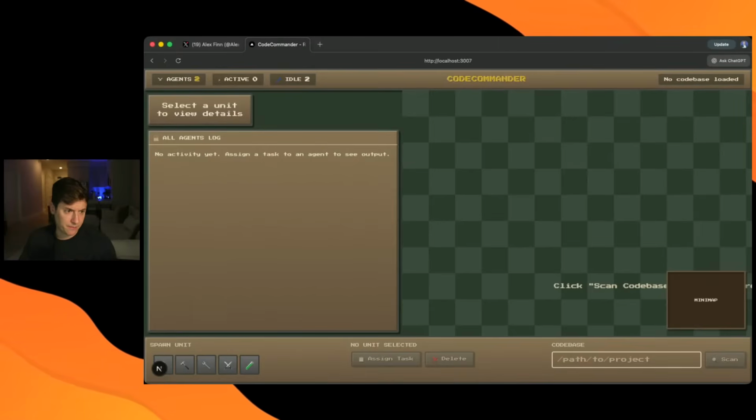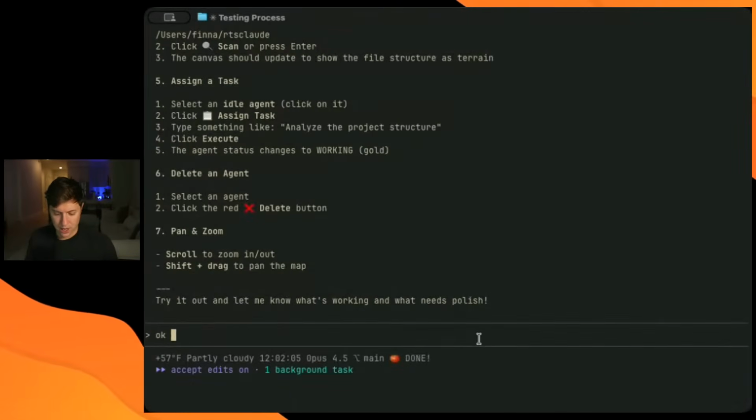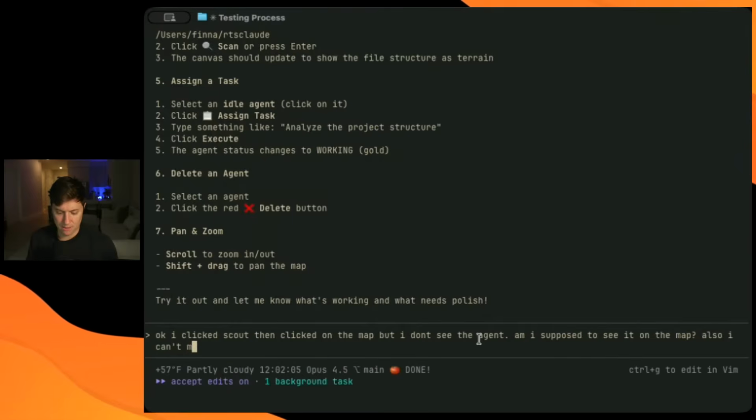All right, I'm going to work with Claude Code. Okay, so we spawned 2 agents. I'm going to debug this, but you can't see it. So, okay, I clicked scout, then clicked on the map, but I don't see the agent. Am I supposed to see it on the map? Also, I can't move the map around or zoom in or out.